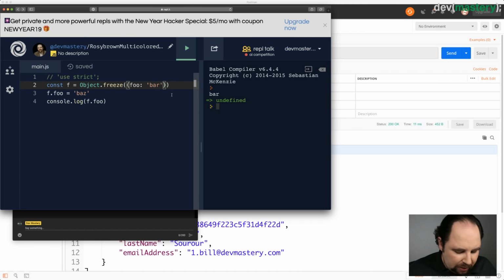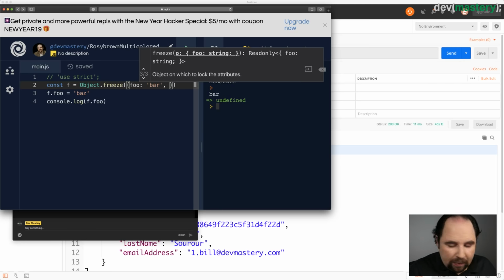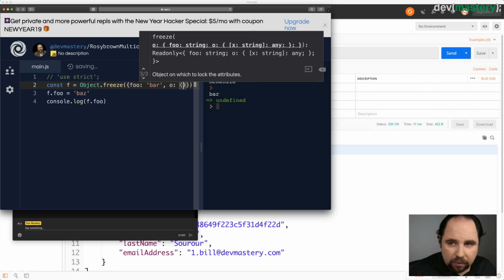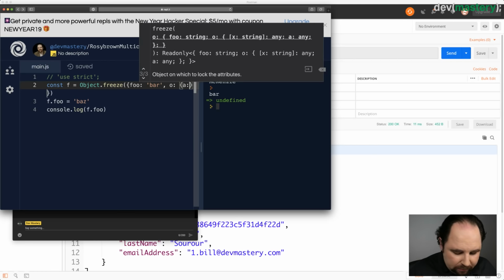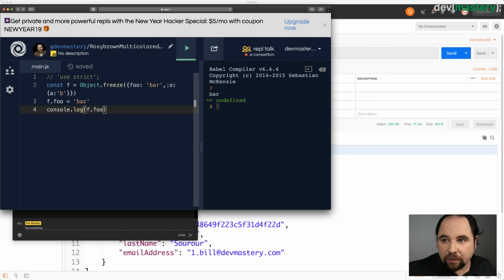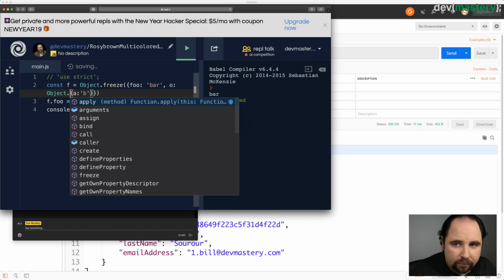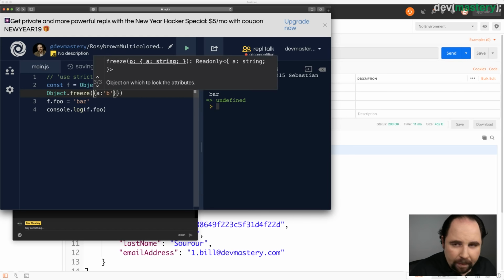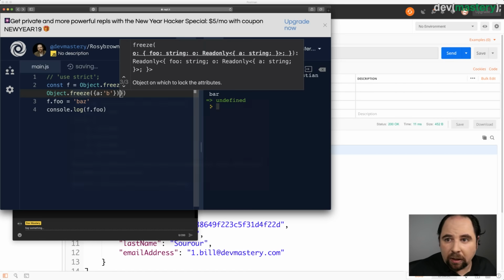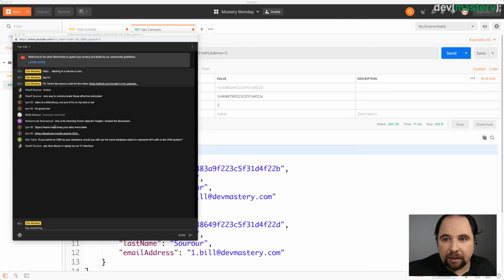And then what I was saying about shallow freezes. If I have something in here like O, and then A, B. Okay, so if I have an internal object, this internal object I can change it. Like I can change f.o.a to something. So I would have to object.freeze this as well. So hopefully that's clear and that's making a little bit of sense.